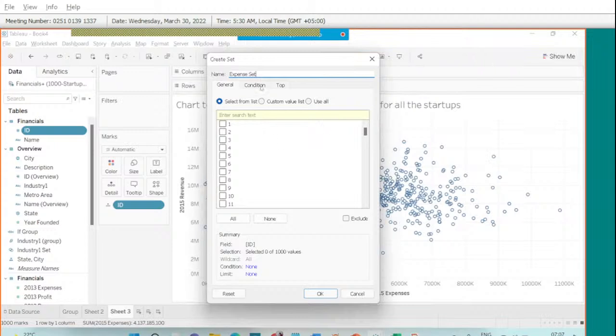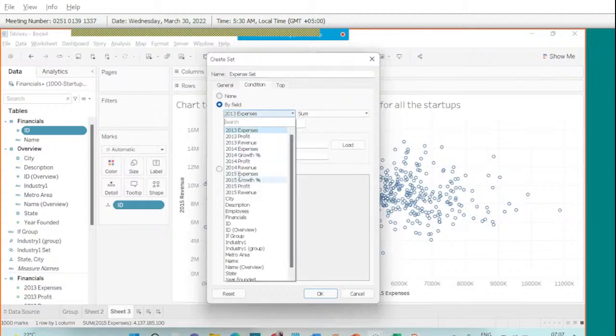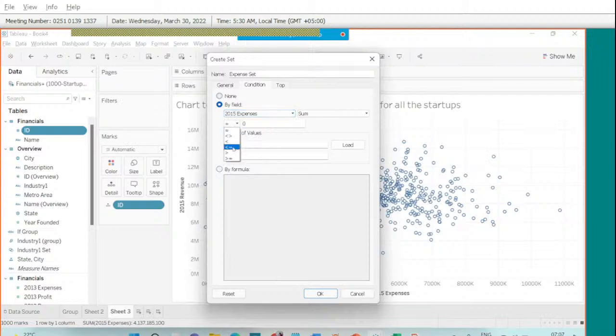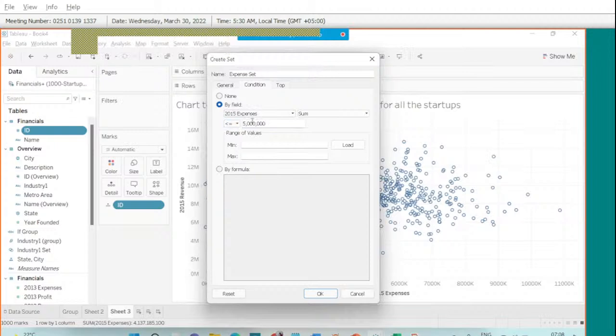Okay. Now in this, we will use condition. I will not use general, because there are 1000 startups. So I will use a condition, and my condition is I want to highlight those startups which have 2015 expense less than equal to 5 million. So please be very careful with the sign. We want to see those startups which have 2015 expense less than 5 million.